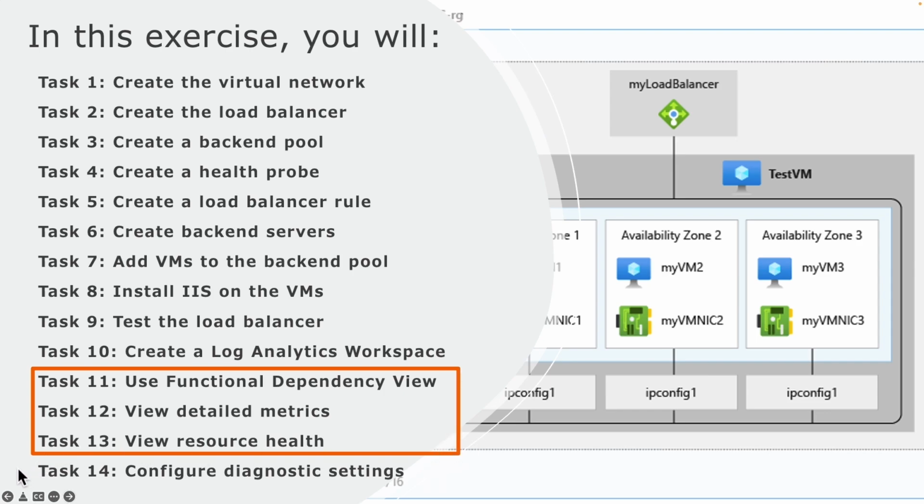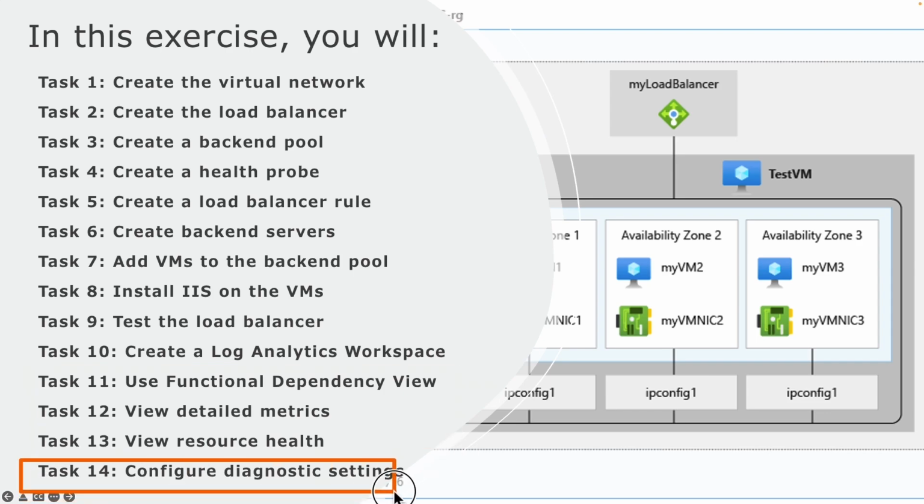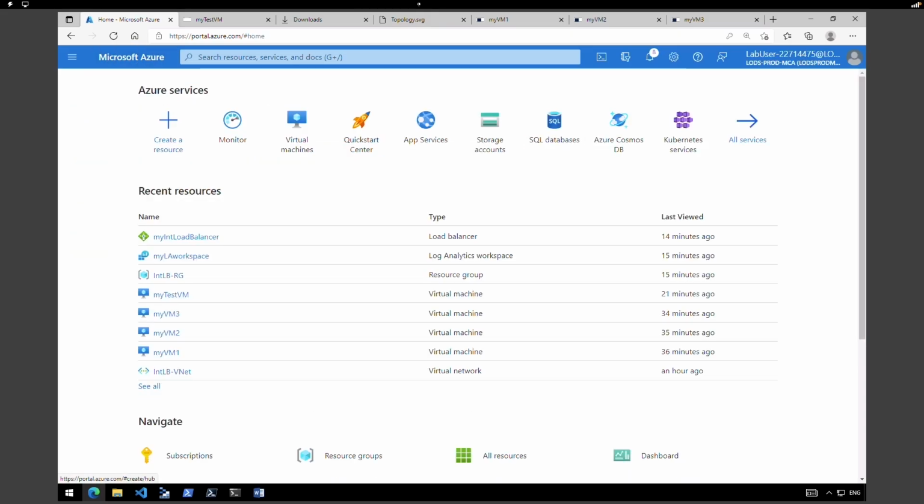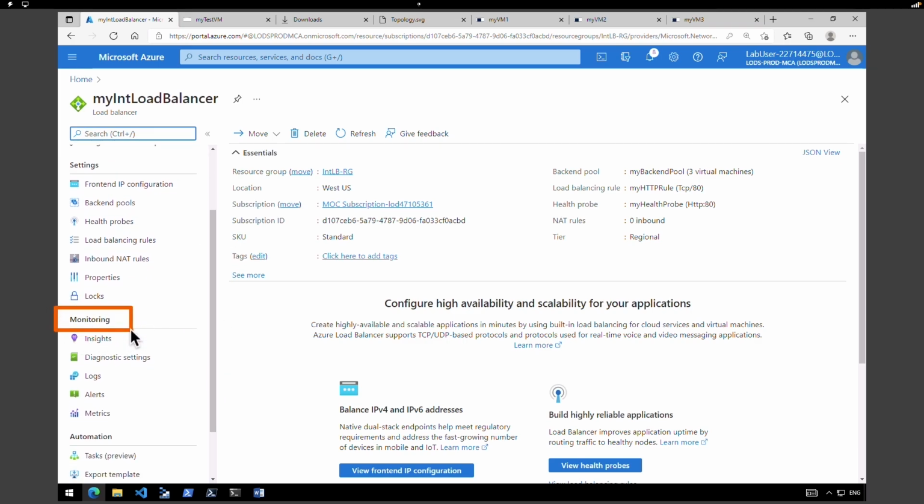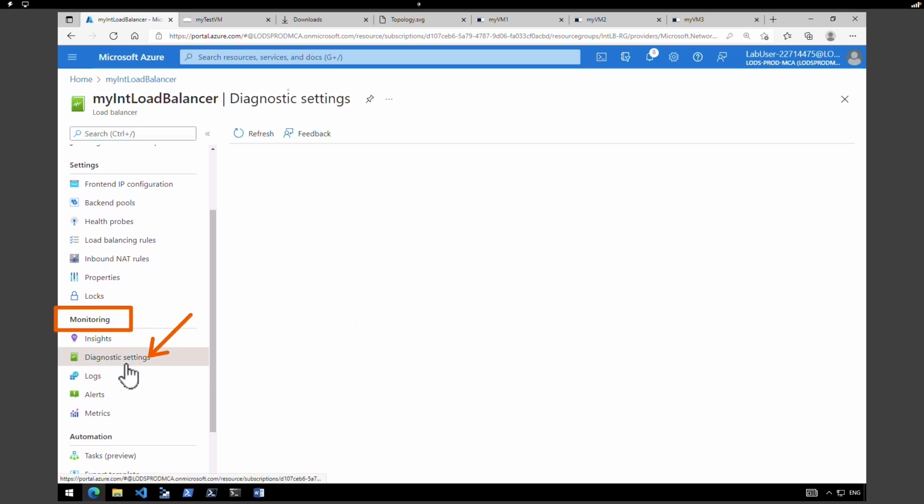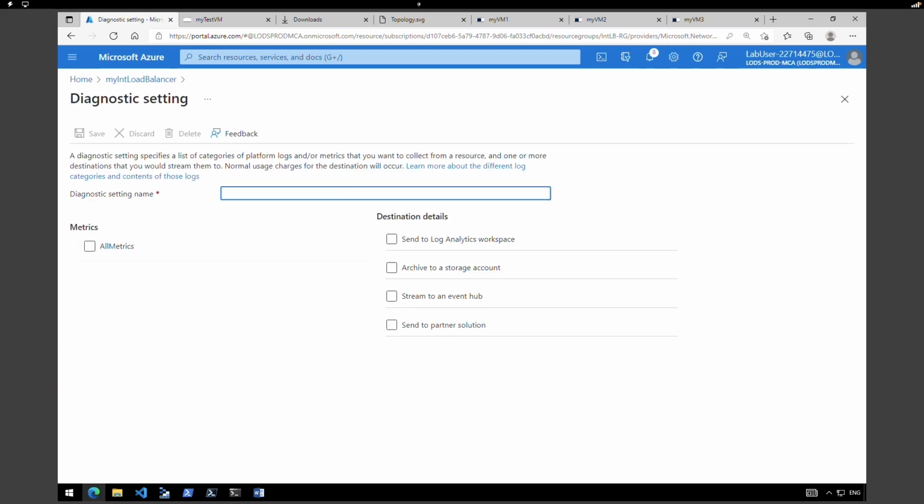Now let's go and do the last task, which is to configure the diagnostic settings. So go back to the home page and select your load balancer. On the left hand side, under monitoring, click on diagnostic settings and add diagnostic setting. Give a name for your diagnostic settings. I'm going to call it my load balancer diagnostics.